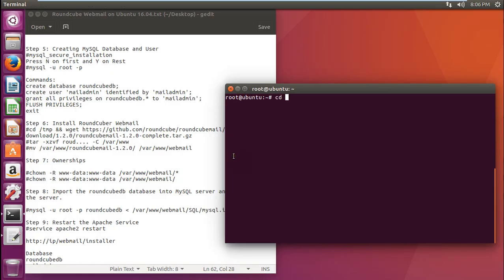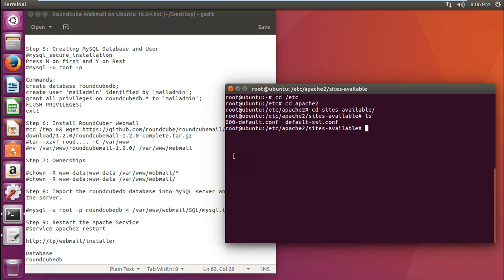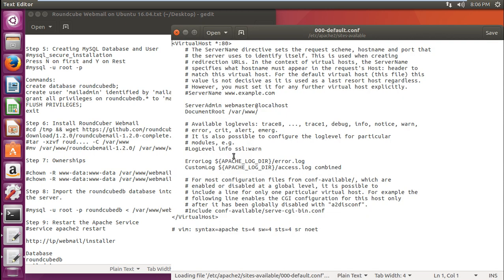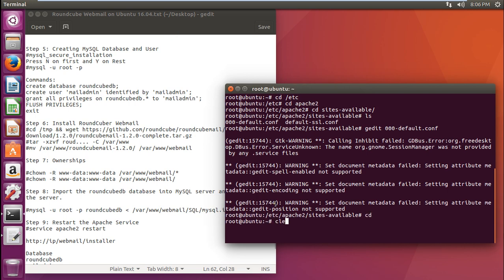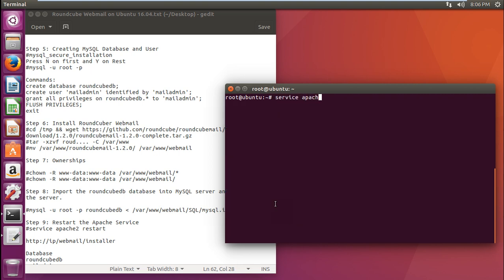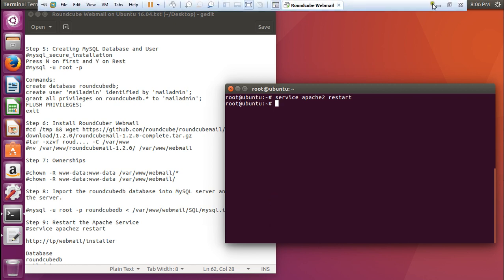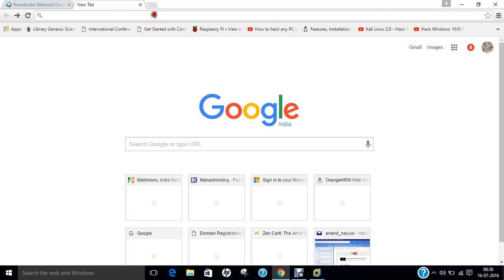Let us fix this error by giving cd /etc, cd apache2, cd sites-available. Make sure that you open the file default.conf with gedit. Now go to the document root and remove this HTML over here. HTML will be there like this, so remove it and save this file. After that, just restart the service: service apache2 restart. Sometimes it may give some error, but otherwise there is no need to worry. I have told you that it is very sensitive. Now let us try again.